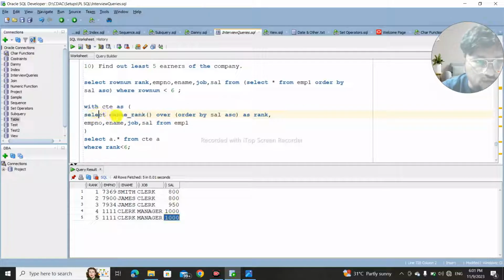So see the syntax of the dense rank function. Again, there is a separate video on rank, dense rank, or partition; you can watch our previous video. So select DENSE_RANK OVER, you have to write the keyword and in brackets ORDER BY sal. I am applying this dense rank over the salary, as I want the lowest earners of the employees of the company. That's why I am applying dense rank on the salary, ORDER BY sal in ascending order, AS rank. Then next I want empno, ename, job and sal from EMP.